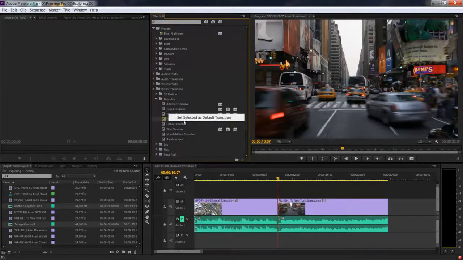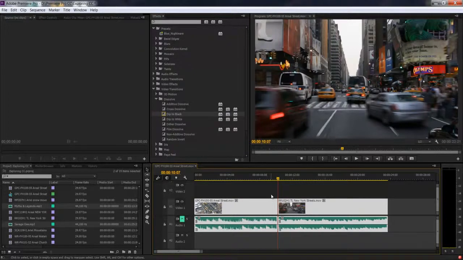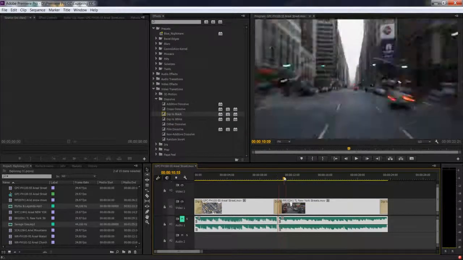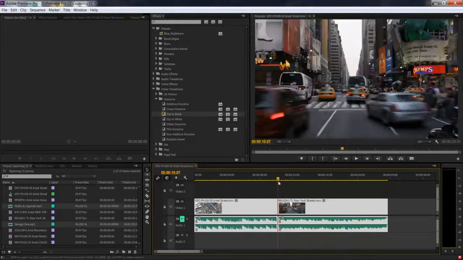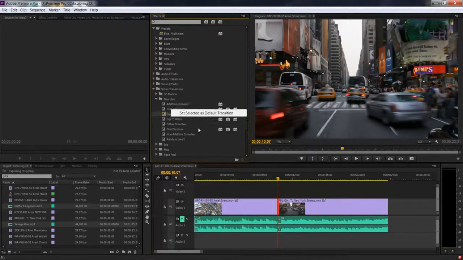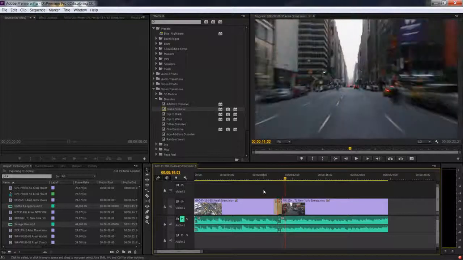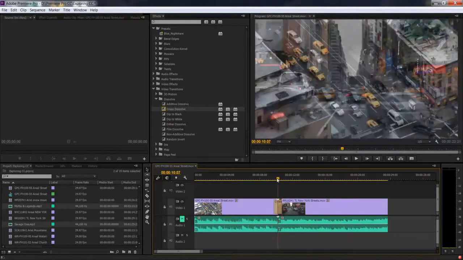If you do a right click on dip to black, then you can see that you get this option, set as selected default transition. If I was to select both of them and press Ctrl D, then you can see that now all of them have this dip to black applied. If I was to select the edit point, and change my default transition and press Ctrl D, then I get this transition applied. You see that? So this is a quick way of working inside Premiere.